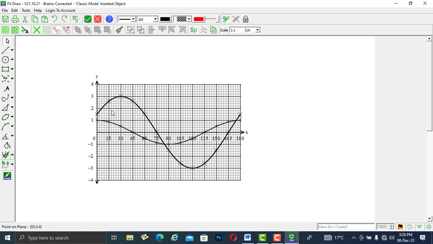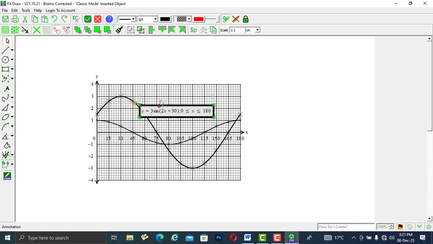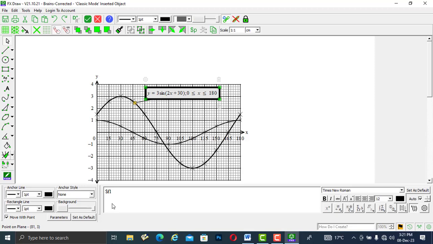Then what remains now is to label this graph. To label this graph, I click on it to be selected like this with this margin, then you move closer till the equation pops out. When the equation pops out, right click, then you add as annotation. Then I can drag it up here, just hold it with the mouse or keyboard. Then right click, then type the equation. What is it? y is equal to 3 sin into bracket 2x, then plus that, plus is on your keyboard, then close the bracket.